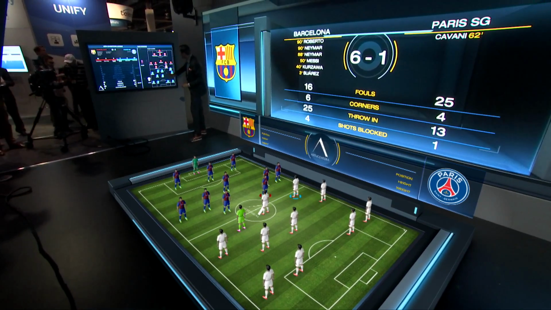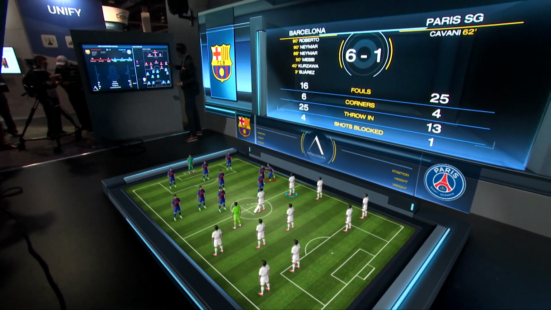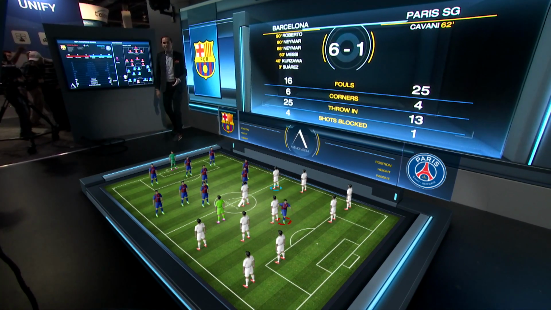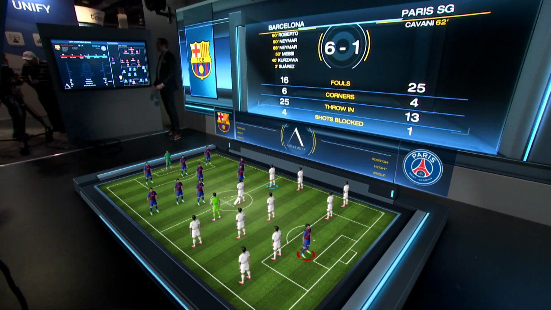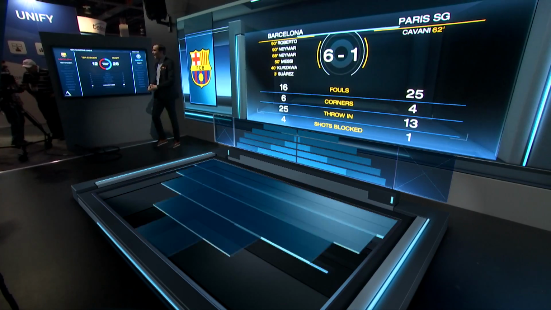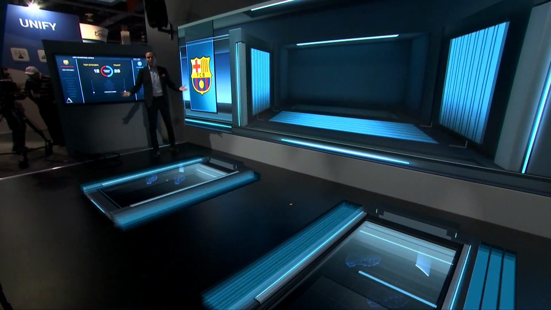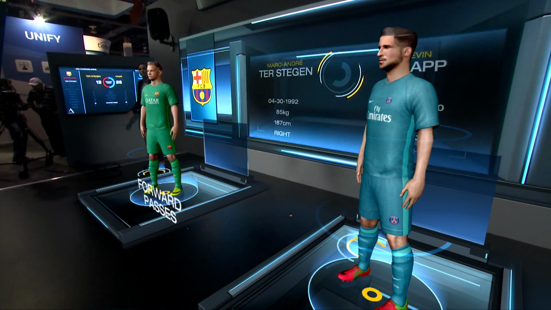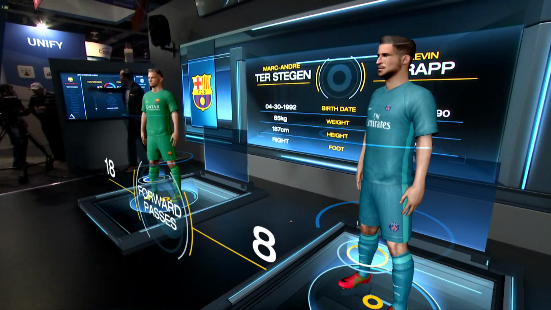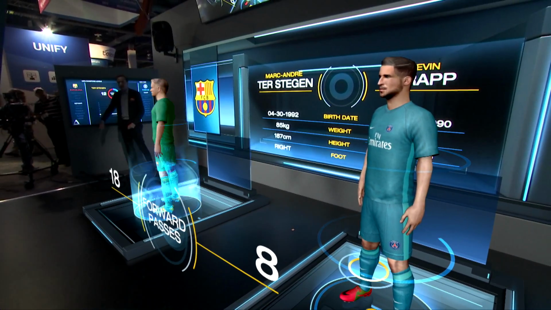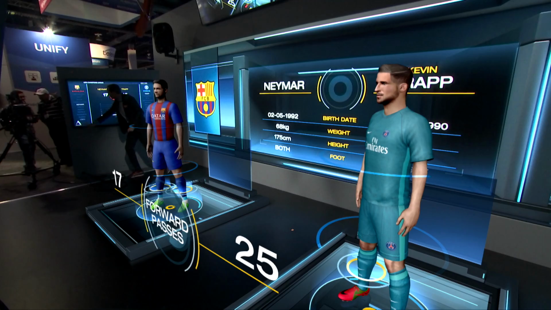So I can change their positions on the field and talk about how they were playing the game using this highly interactive tool. But we can also do a head-to-head matchup on the players themselves. And we have 3D models of all the players in the Champions League. So here the Barcelona team, we can have Neymar there, or Messi.